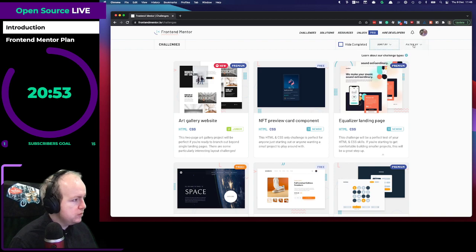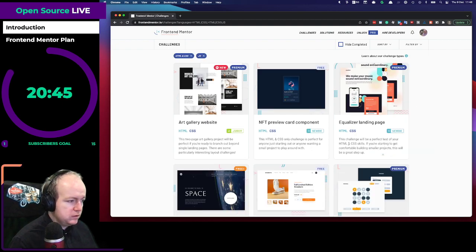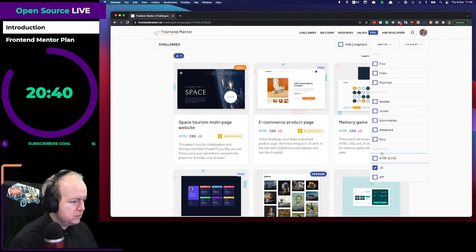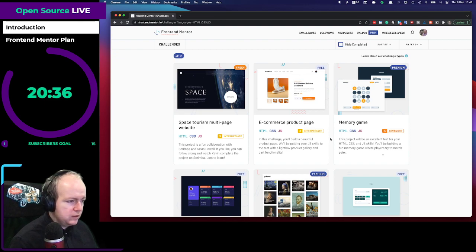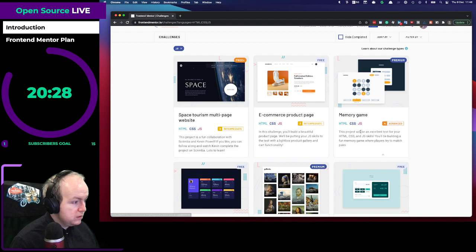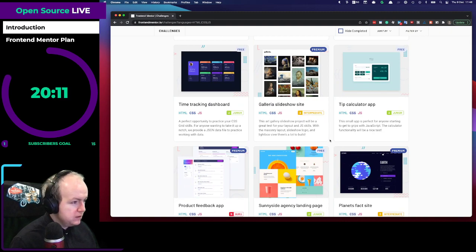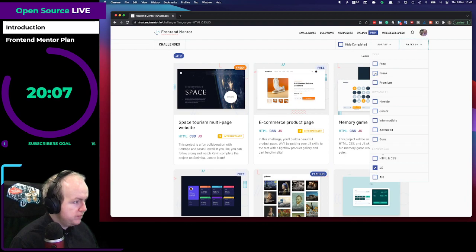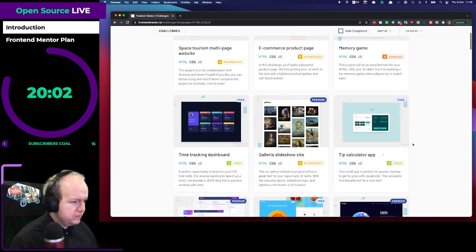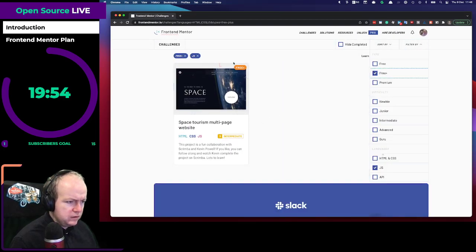And I want to... No, I want to filter by requires JS. Oh, memory game. Match pairs. That looks very good. Time tracking dashboard. So they seem to have them based on skill. Okay, I'm not going to pay for this for now. What is free plus? What's the difference between free and free plus? Actually, we'll filter by free plus. What does free plus mean?